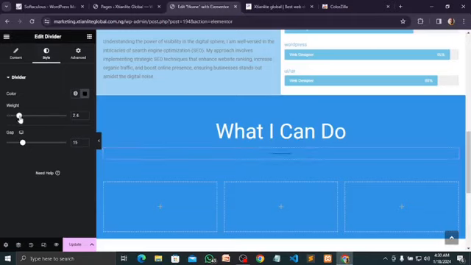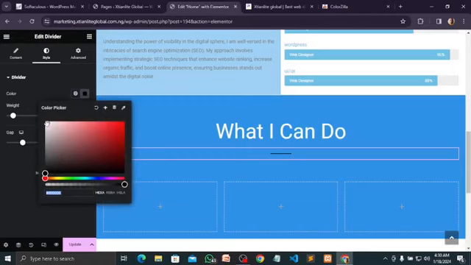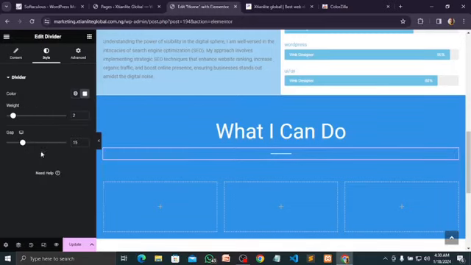All right, so let me increase the width. Let me leave it at 2 pieces. So let me change the color. Let me change the color to white. Okay, so that is it.